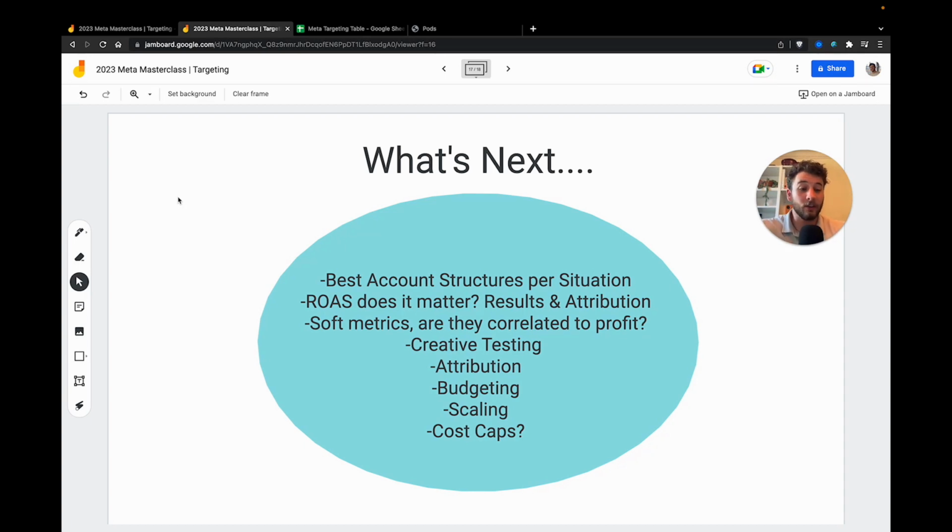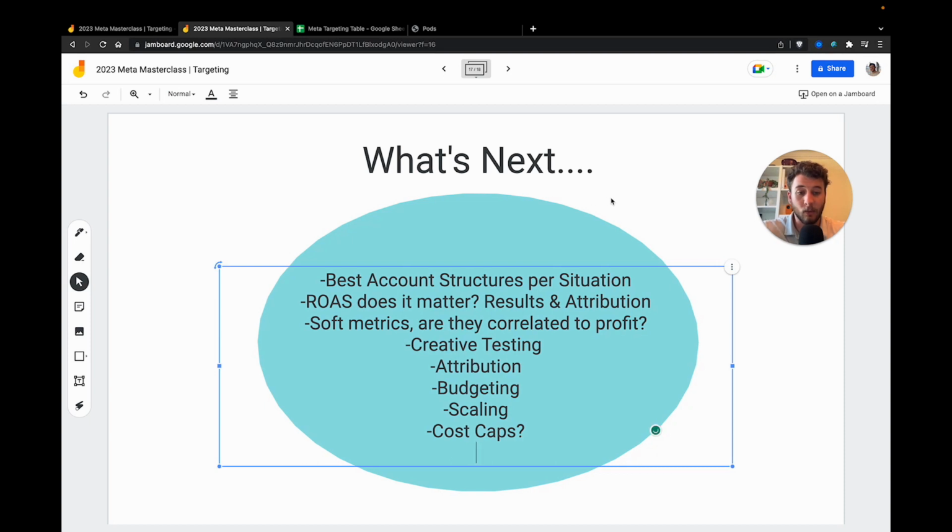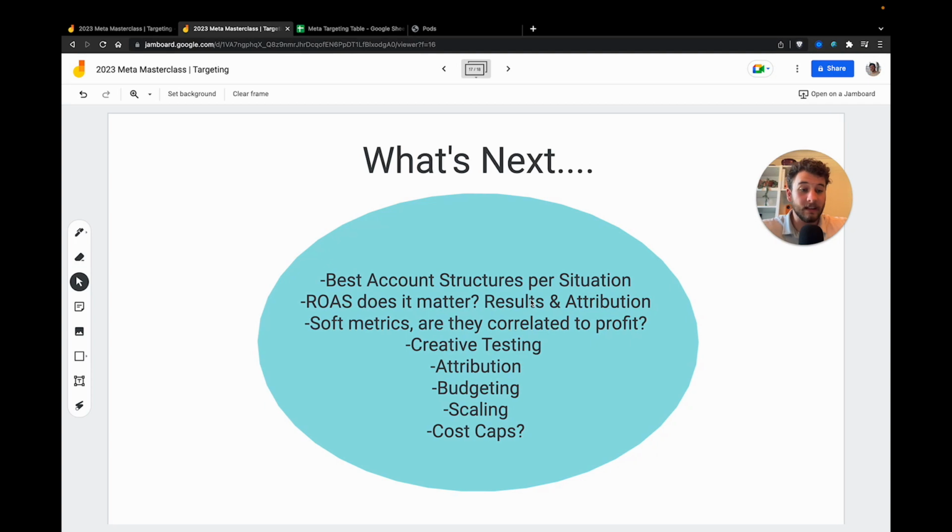Creative testing. Now there is already a separate video out on creative. Really, really good video. Definitely check that one out. I'll link that below. Then we have attribution, again, similar to the results and attributions section, but this is going to be more about cross-platform attribution rather than platform attribution. Budgeting, scaling, and cost caps, all right? So that's what we're going to be going over in the following sections.